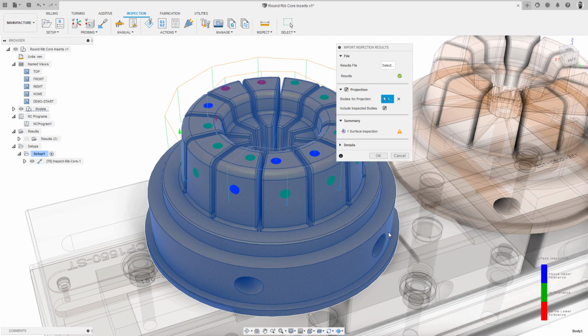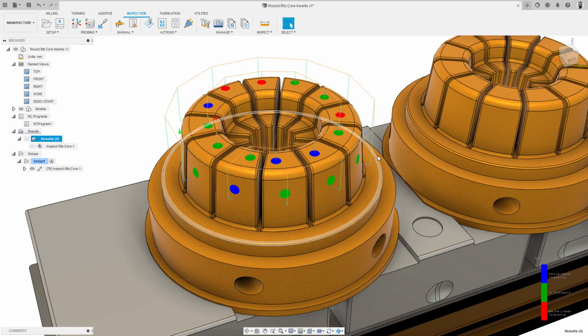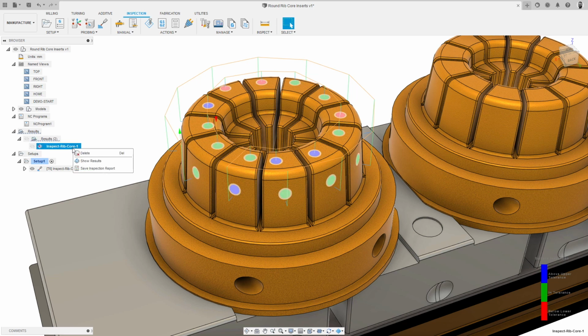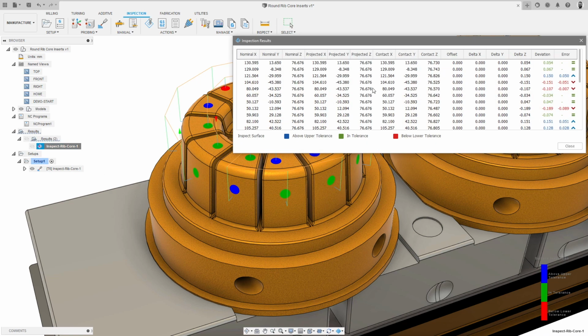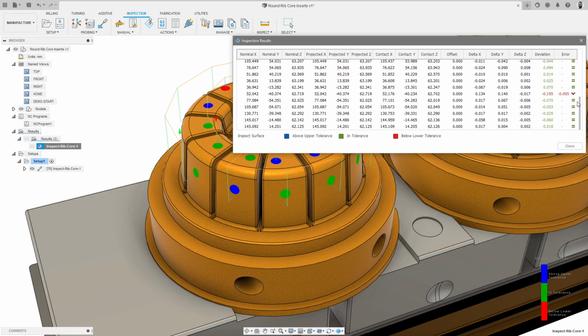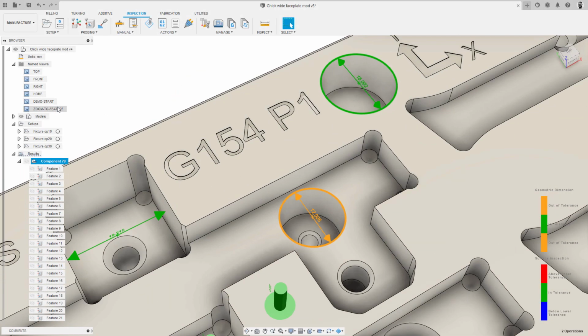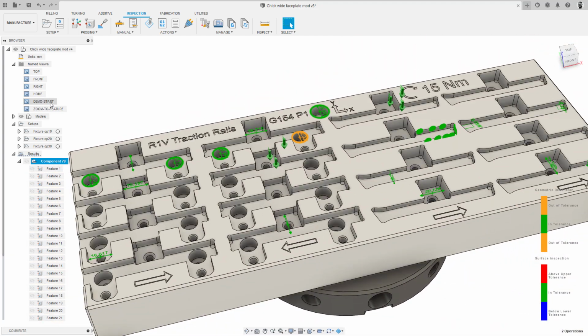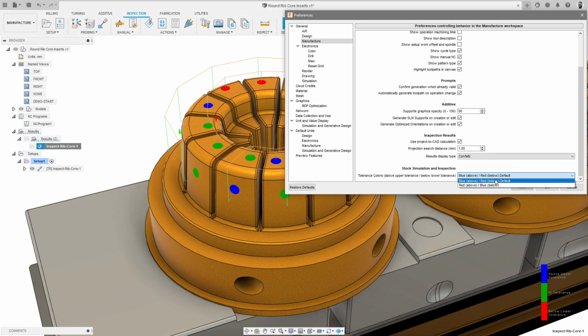For both stock simulation and surface inspection results, green continues to mean that the part is in tolerance, blue means it is above the upper tolerance, indicating excess material, and red means below the lower tolerance, indicating a potential gouge. A legend at the bottom of the inspection results window and in the graphics window provide a quick reference to these values. For probe geometry, probe WCS, and manual inspection, in-tolerance features will be green, whilst out-of-tolerance features will be orange, whether that be relating to size or position. And of course, if you don't like the new colours, you can always switch it back in the preferences.